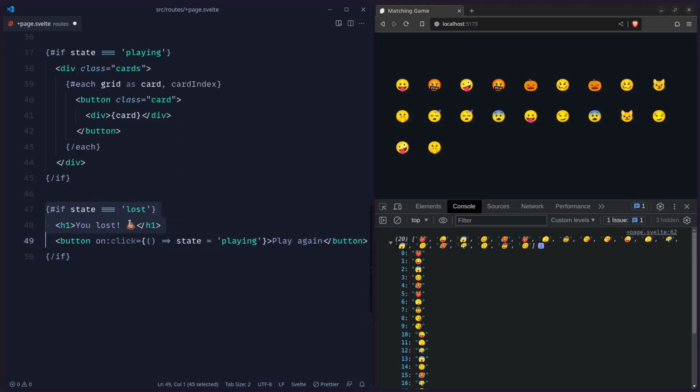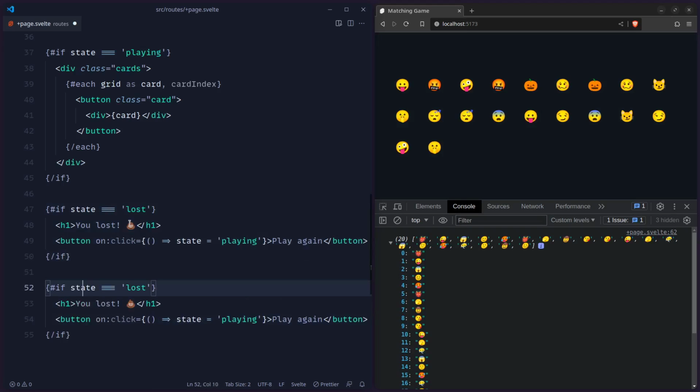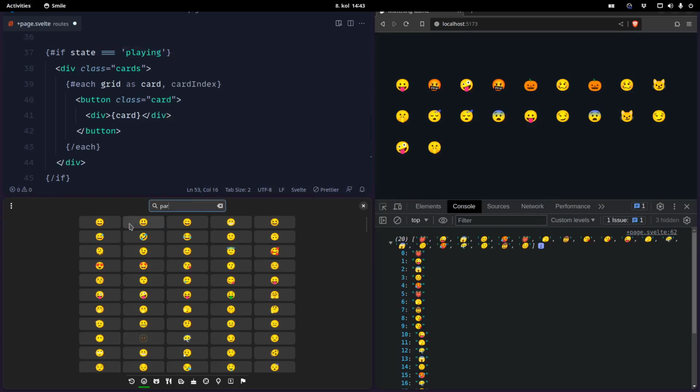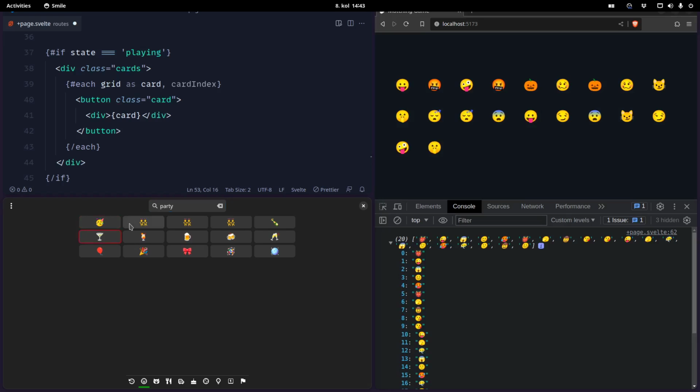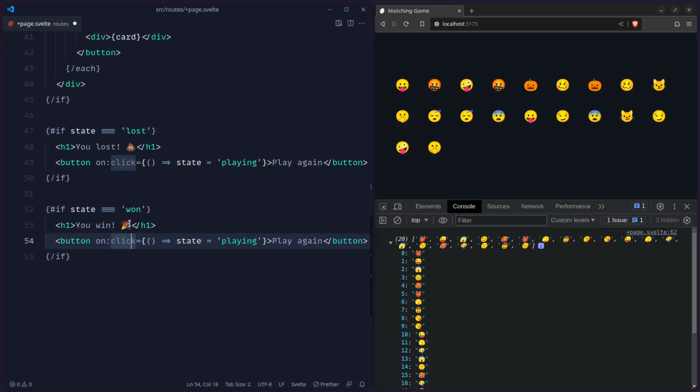All right, so now let's copy over this part. So this is going to be really similar. Going to be if state is won. You win. Let's add another one. Say party. I like this one. And this is going to be the same. So play again, and we're going to change the state to playing. But of course you can change this however you want.